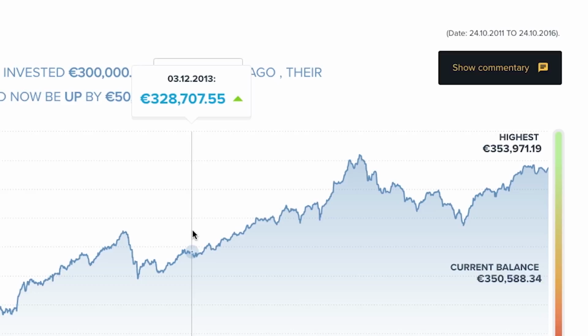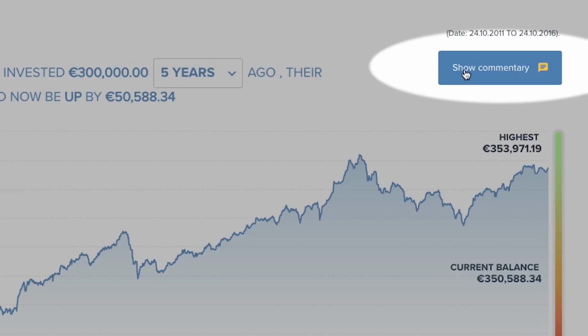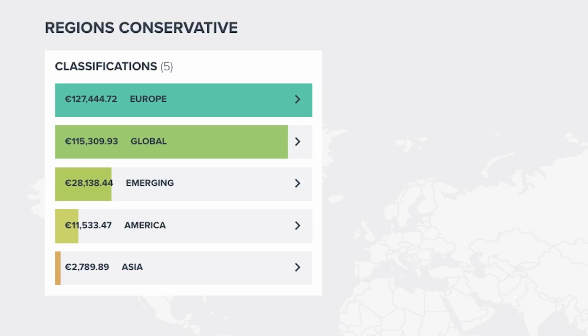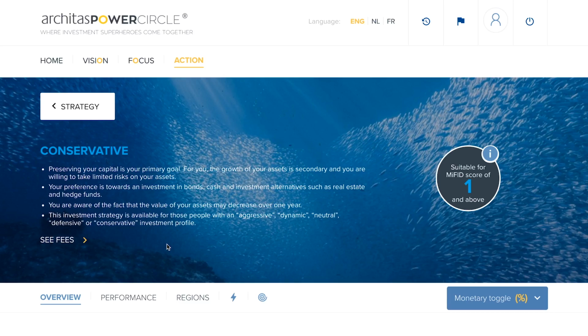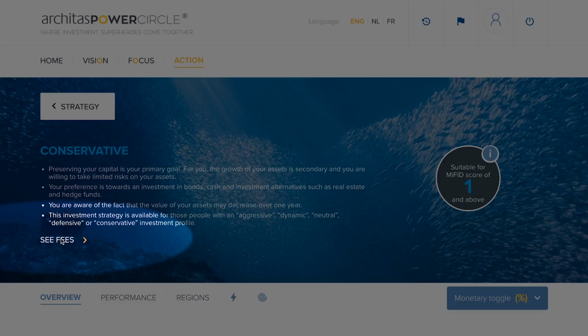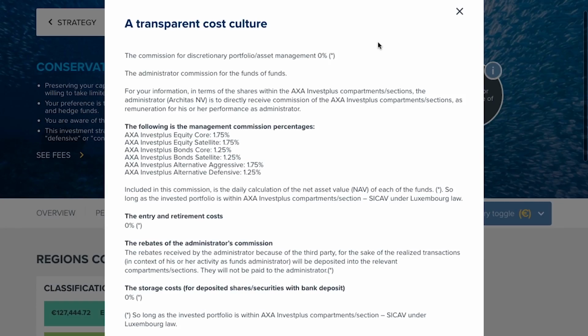Like Vision, you can turn on commentary at different points on the graph to help you have conversations around what was happening at that point in time. And Regions reveals instantly where the money within the strategy has been invested. Having faster access to this information means you can reassure clients quicker that steps are being taken to protect their investment. Finally, the See Fees button is a perfect example of our commitment to transparency, allowing you to share cost information with clients up front.